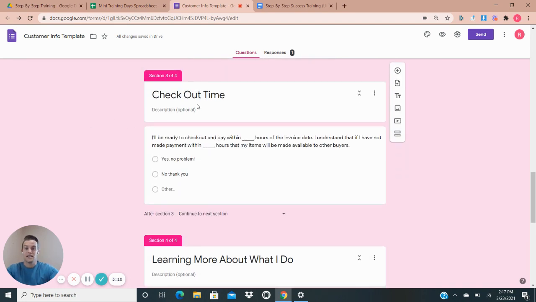The third section is the checkout time. This is a good way to set boundaries with your customers. What this is going over is, I'll be ready to check out and pay within 24 or 48 hours, or you can put within a few days of invoice date.